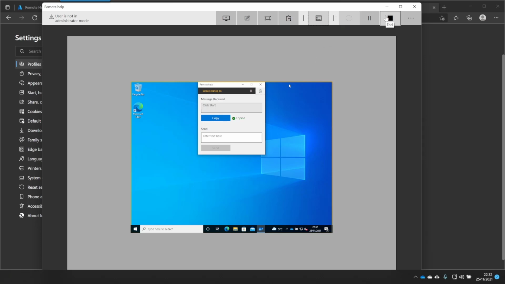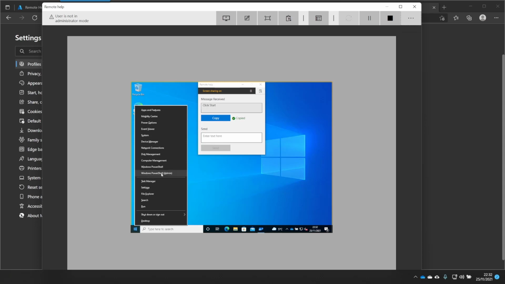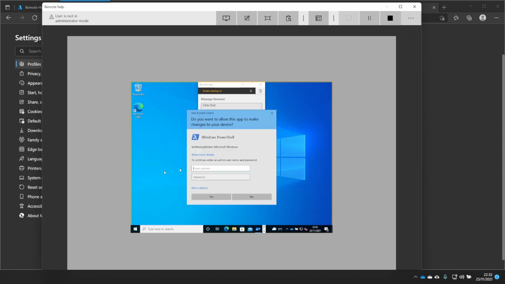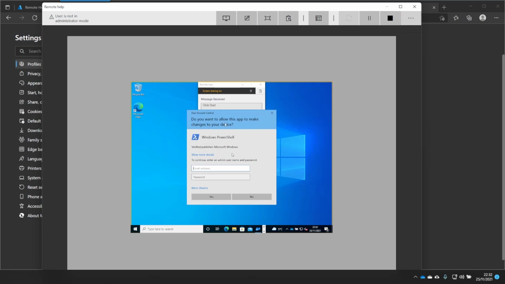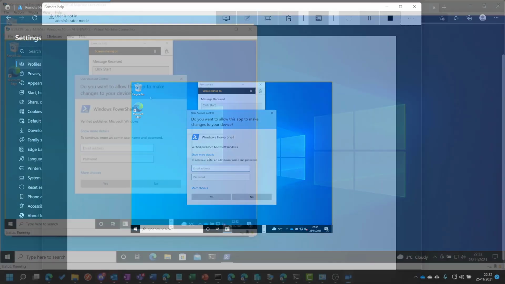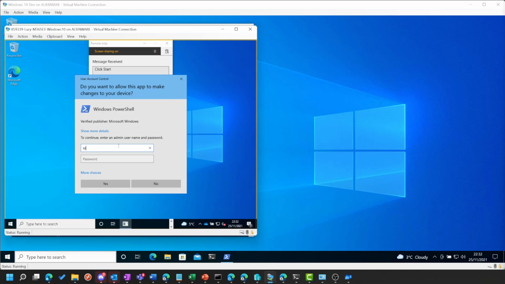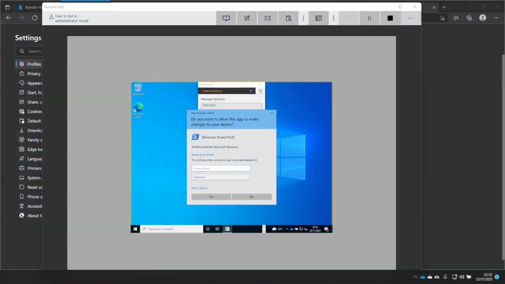You can also pause, stop, and see more details around these buttons, actually. You can see it says user is not in administrator mode. Let's see what happens when we try and elevate. So I'm going to try and run PowerShell as admin. And what it's done is prompted on the user screen, as you can see there, and on my screen. Well, it's the same screen because I'm sharing it, but it's given me the opportunity to start typing. I'm just going to check on my user screen. I want to see if I can type in there. I can type in there. And on the right-hand screen, I'm going to try and type. I can type there.